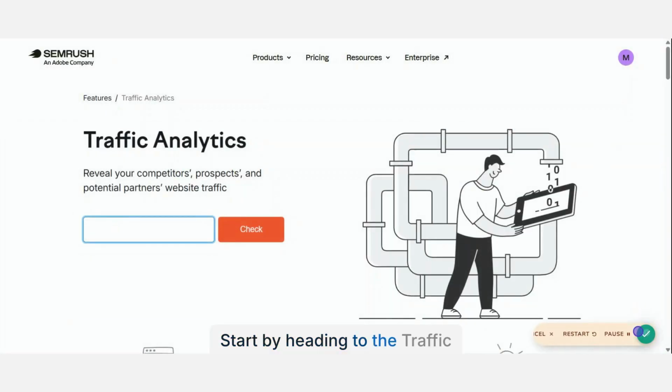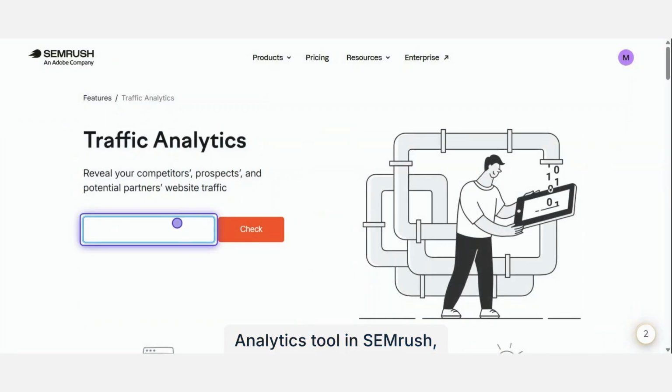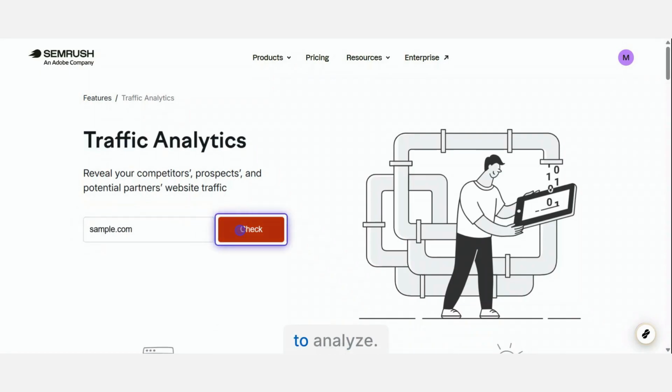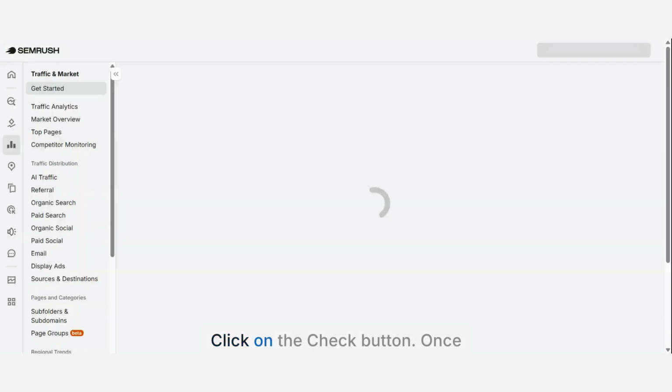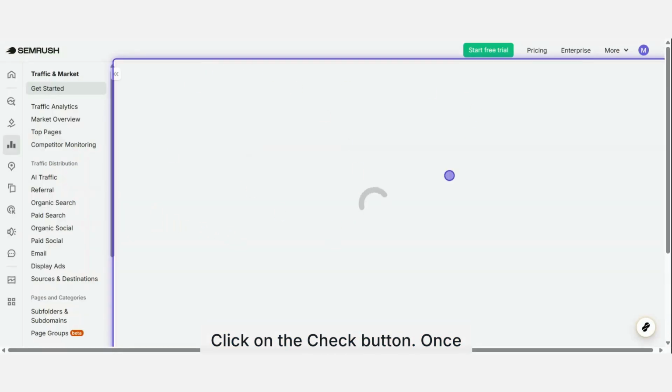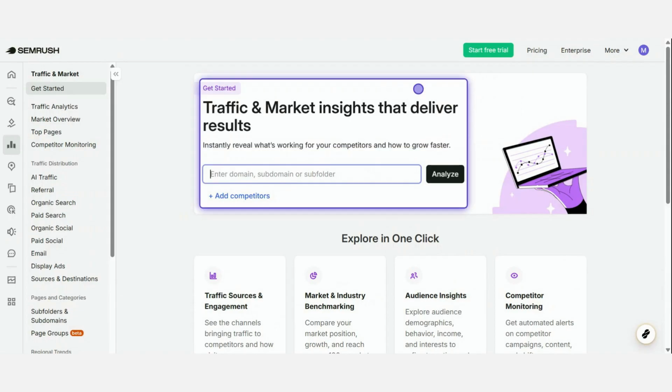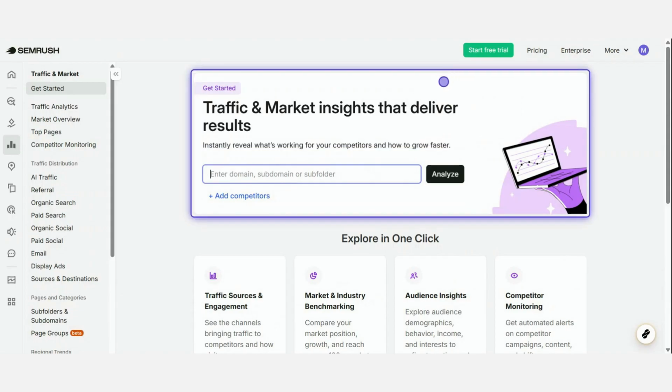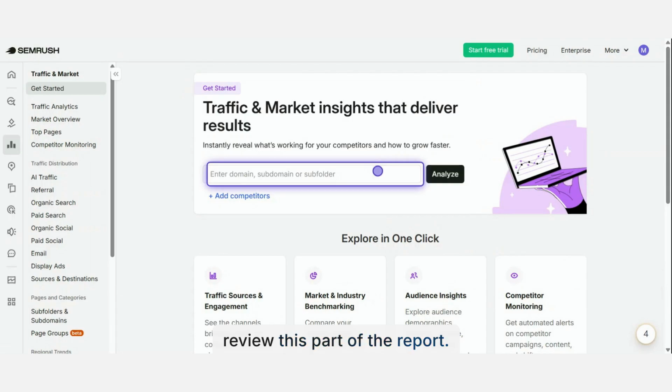Start by heading to the Traffic Analytics tool in SEMrush, where you can reveal any company's website traffic. Type in the domain you want to analyze. Click on the Check button. Once the results load, review this part of the report.